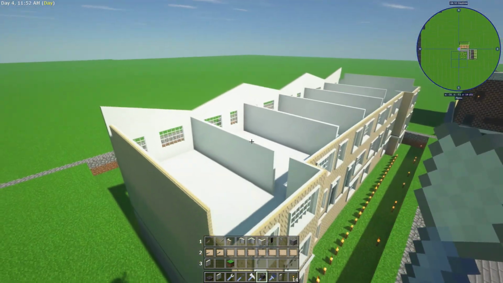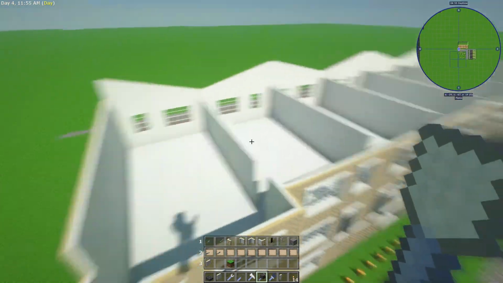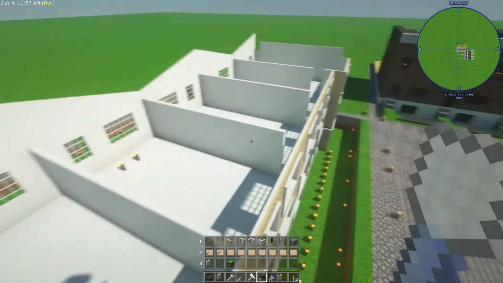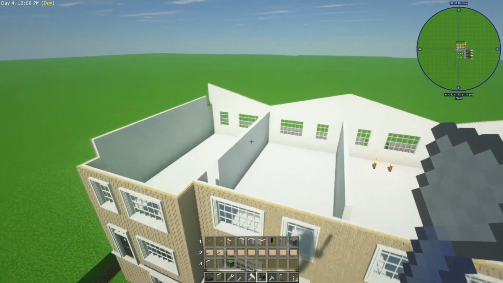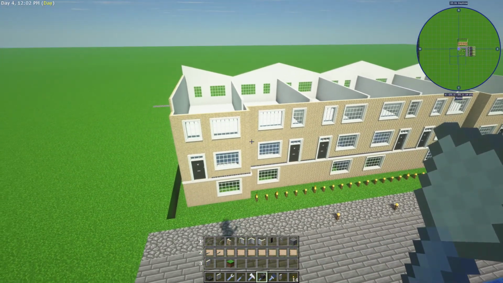We are getting somewhere, certainly. In the next episode, we're going to actually be putting that roof in and getting this front area all sorted out, so make sure you stay tuned for that.